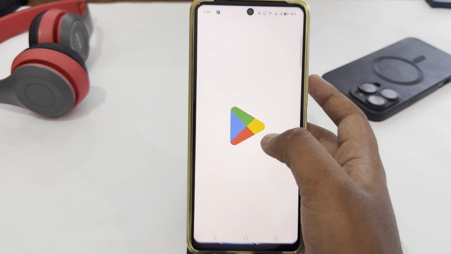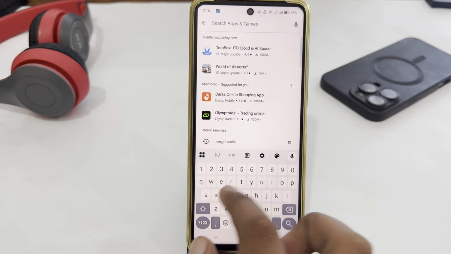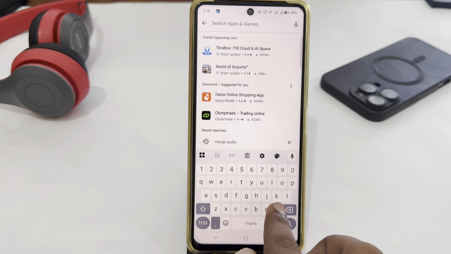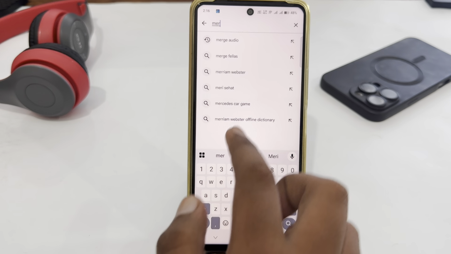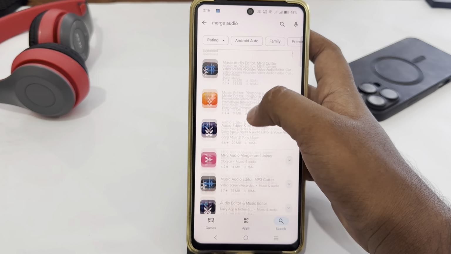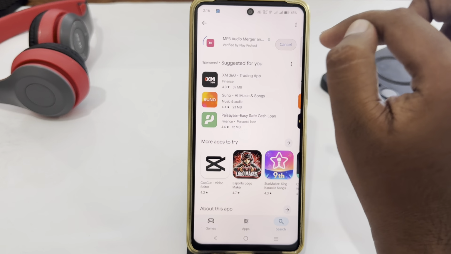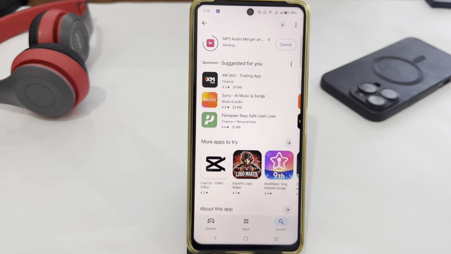Just open your Play Store app and go to the search bar and search for merge audio. Just search for it and then you need to install this application. Just tap on install and then it will be installed on your phone. Now we have to wait for installation.